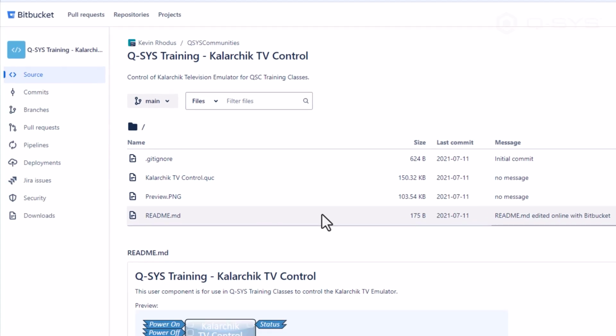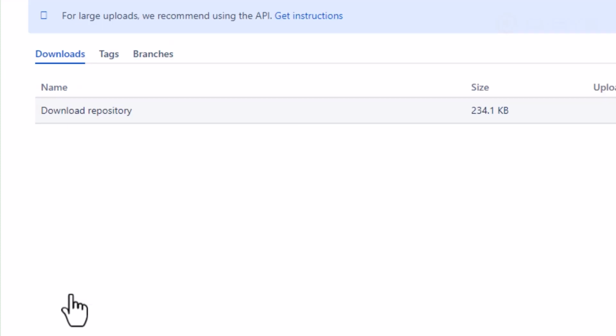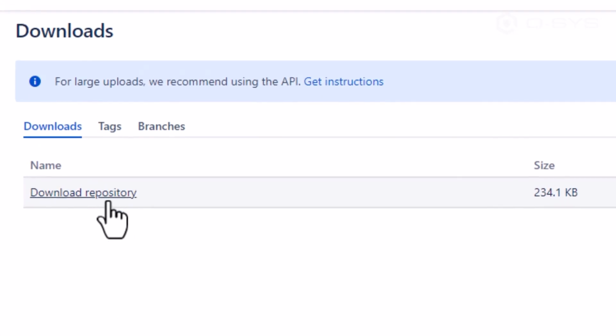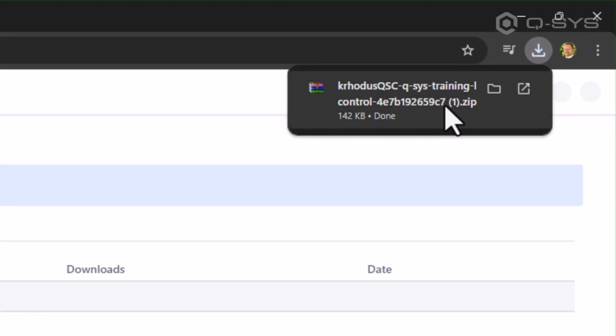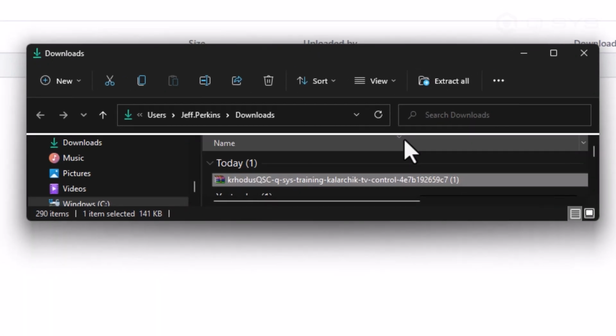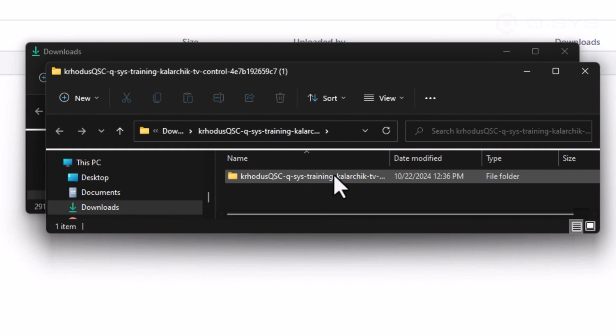Once you finally get to this page, there's lots of things to look around and see, but what you really want is, probably different ways to do it, but the easiest way is to come right here to Downloads and to download the repository. And you will see that it downloads to your Downloads folder. So in your Downloads folder, then you unzip it. It will open. There you go.